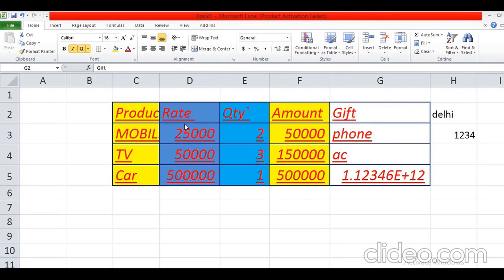Now you have to practice all the topics which we have discussed today in MS Excel.